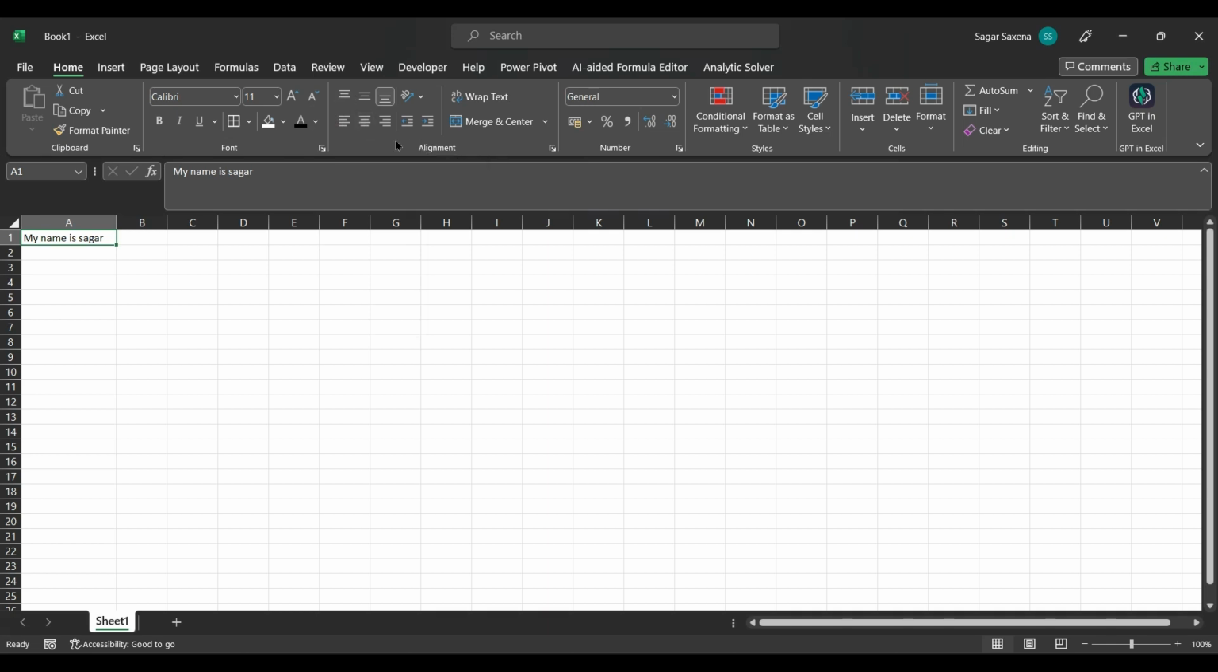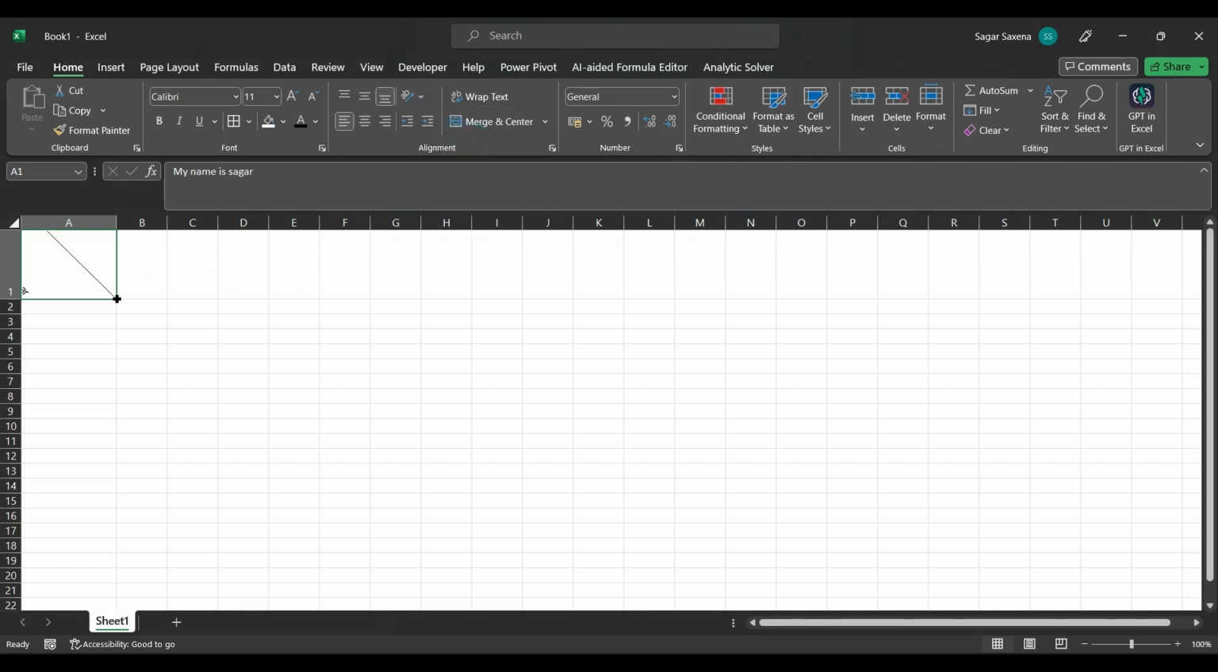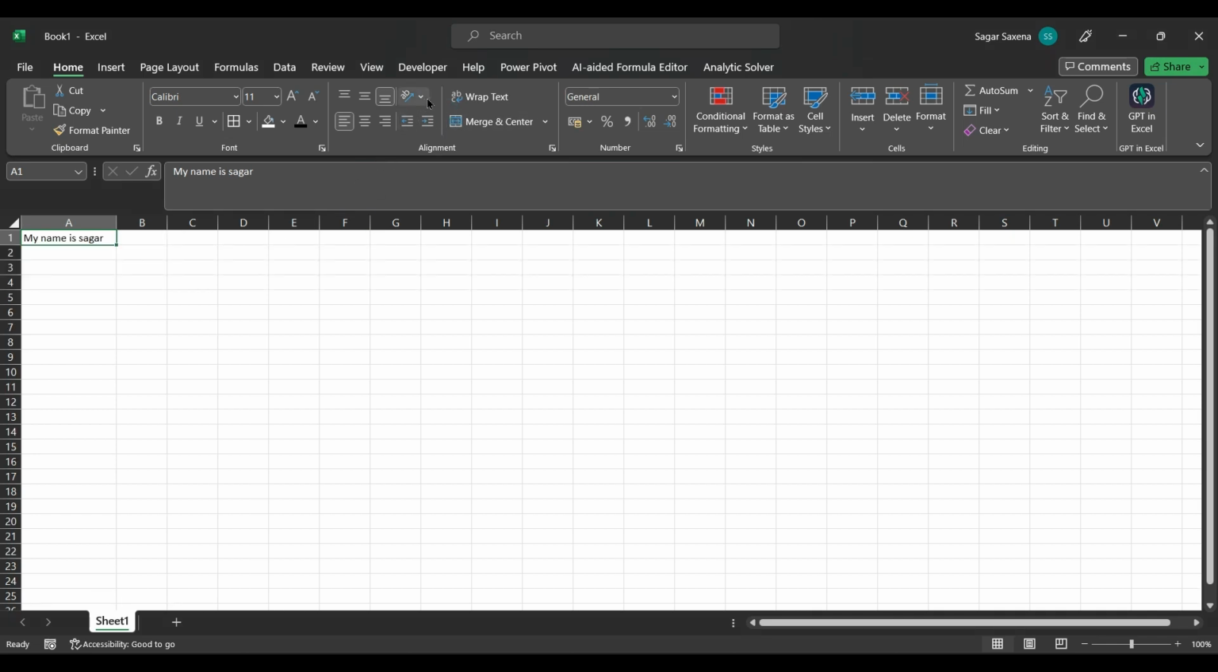Then it is the option of alignment, how you want to align your text. If you want to align to the middle, you can select this. If you want to align left, you can select this, this is align right, and there are other options you can explore. This is the orientation. You can rotate your data clockwise like that, but we don't want that, we want simple data. Here is the option to increase indent or decrease indent. You can explore these options.